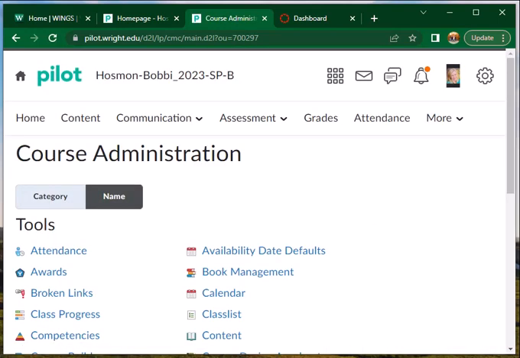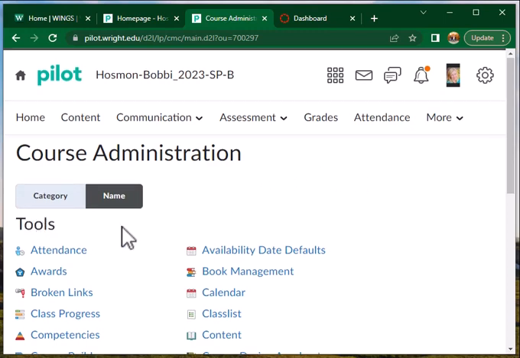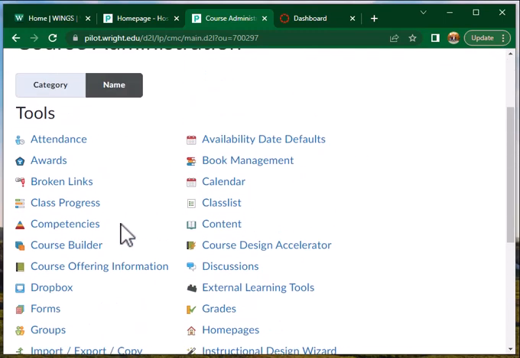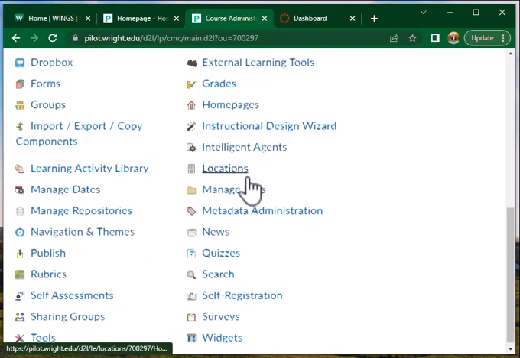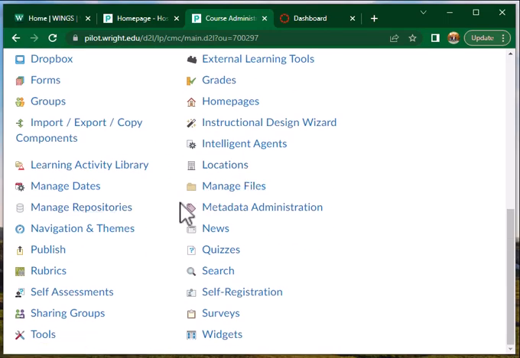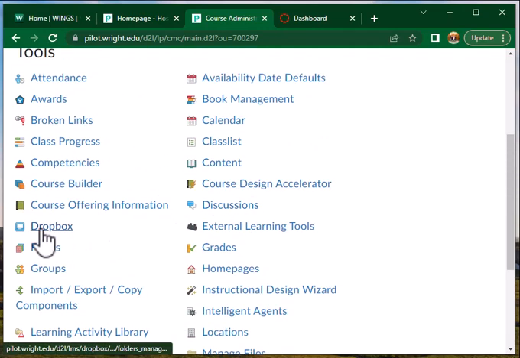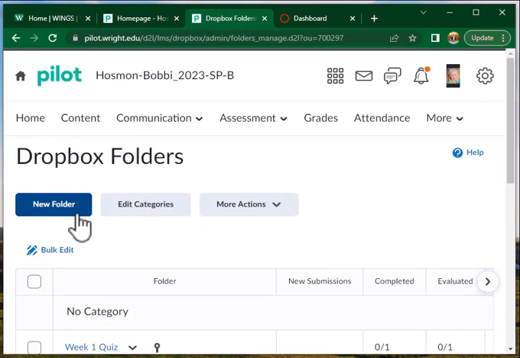Okay. After we do that, we're going to scroll down. We've got different tools and whatnot here. These are in alphabetical order for the most part at this point, but normally you scroll down and they're grouped into categories. But we are going to be looking here for the Dropbox. So I've got the Dropbox here. And to start with, we're going to look at this new folder button.